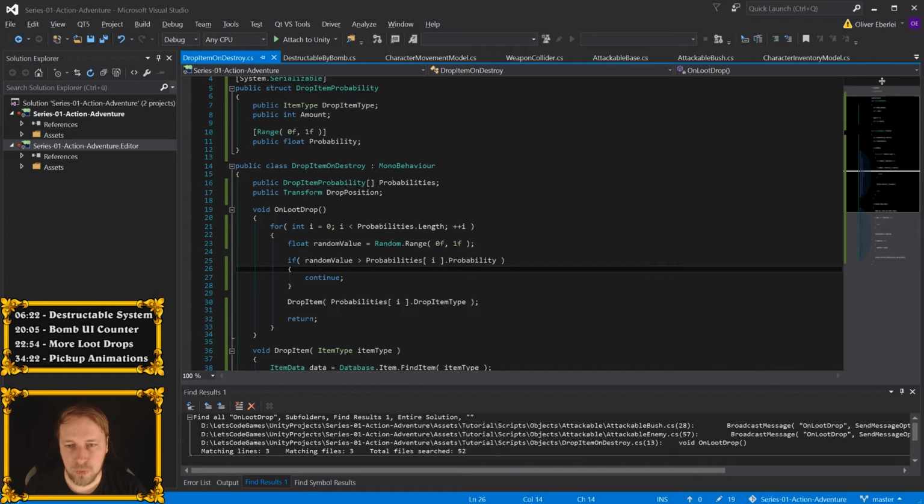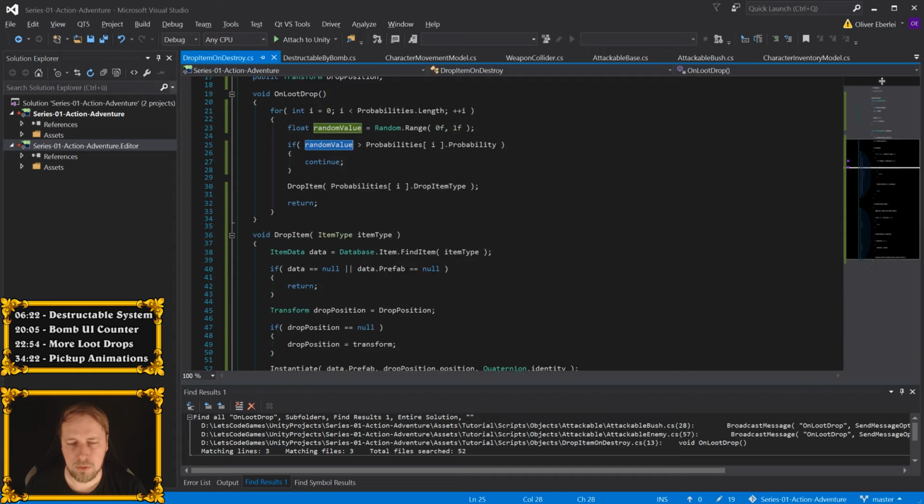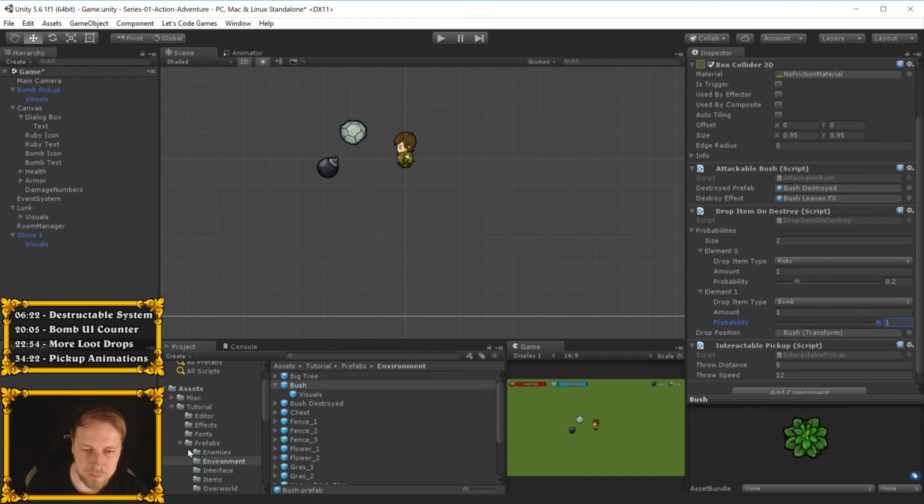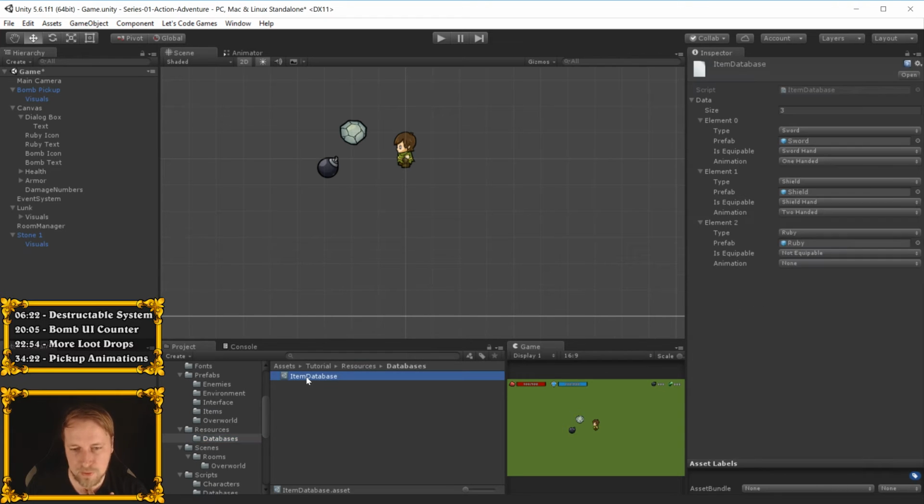On loot drop, we go through, we check a random value. If the random value is bigger, then we want to continue. Yeah, okay, that should work. Oh, I know what's wrong. The bomb itself is not set up yet in our database. So in resources database, we have this item database, and we don't have the bomb set up there yet, so it can't be dropped.